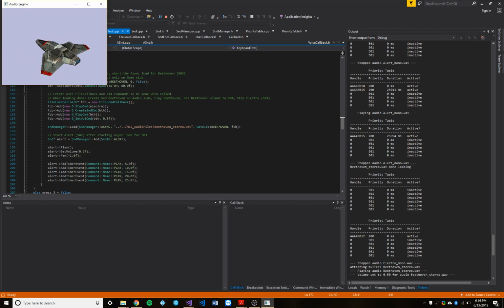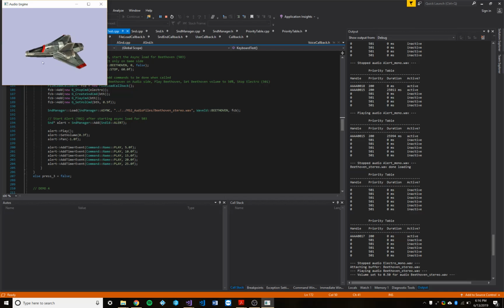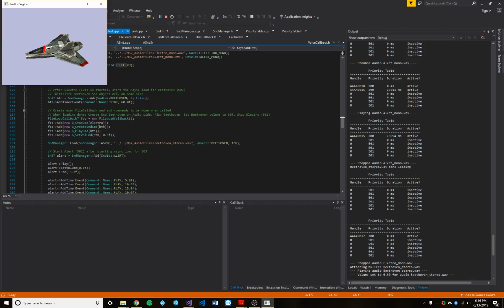So right here, Beethoven was done loading. It printed that right here too, and then it printed that everything was stopped. Electro was stopped, it attached Beethoven, it started playing Beethoven, and the volume was set to 50%. So the async loading was happening in the background while this was spinning.